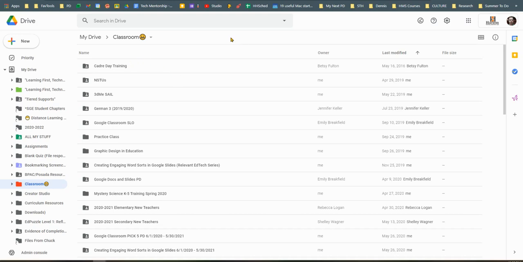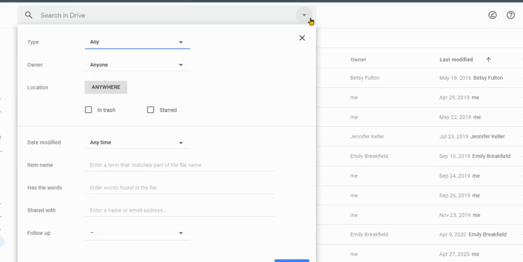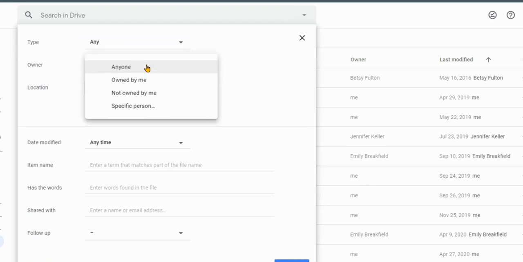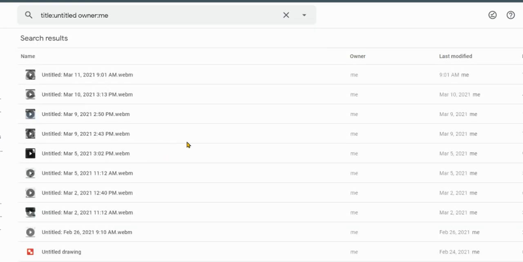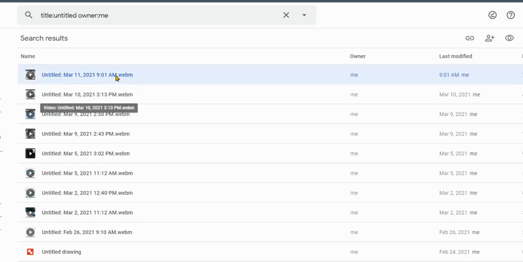Let's move on to things that are owned by me and untitled. All those random things that I've started. We're going to click on this drop-down arrow right here, which is our search options. We're going to select under Owner, Owned by Me, and we're going to type under the item name, Untitled. So bring up all the things, again, owned by you and untitled. If you've been using Screencastify this year, you probably have a ton of these. So I would suggest then, you select the whole range.